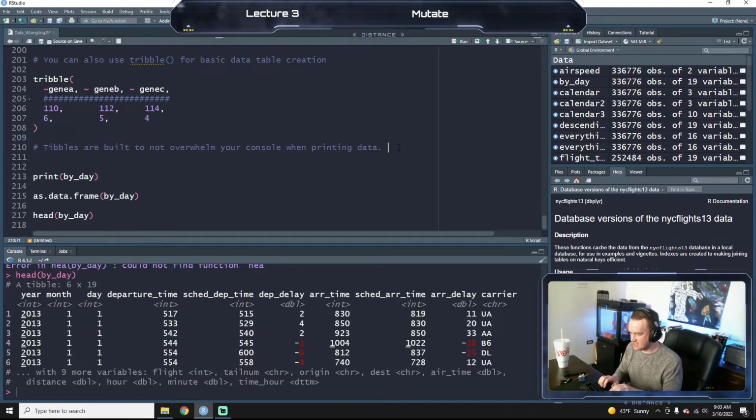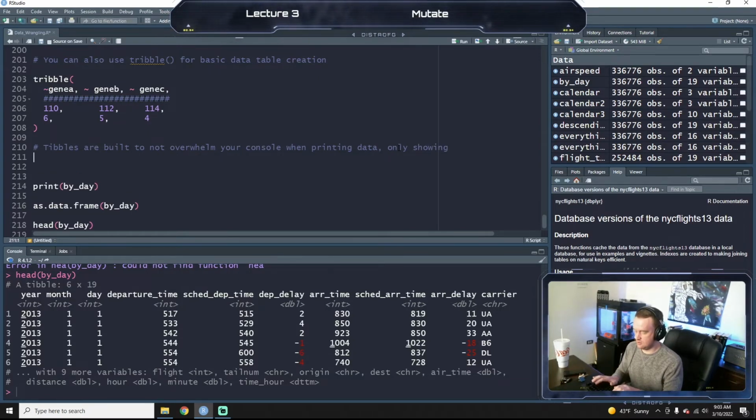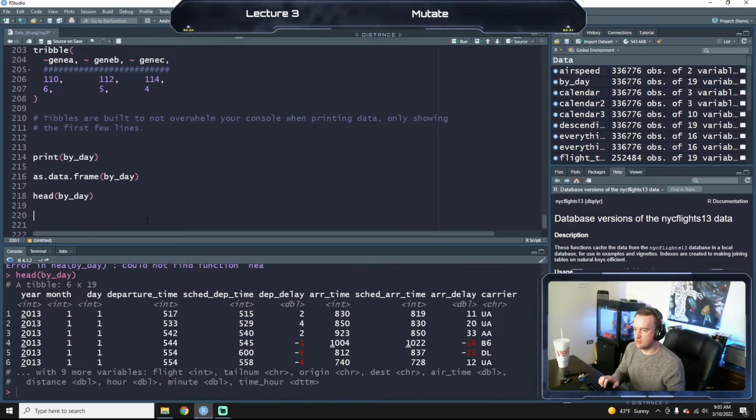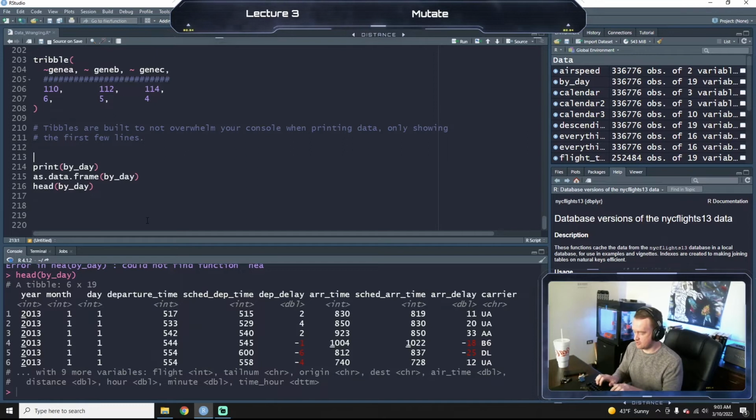So let's keep annotating here. We'll say only showing the first few lines, but you can print more if you want. I'm going to move this up here and say, this is how a data frame prints. And keep annotating. But we can actually specify with tibbles how many rows we want to print, right?